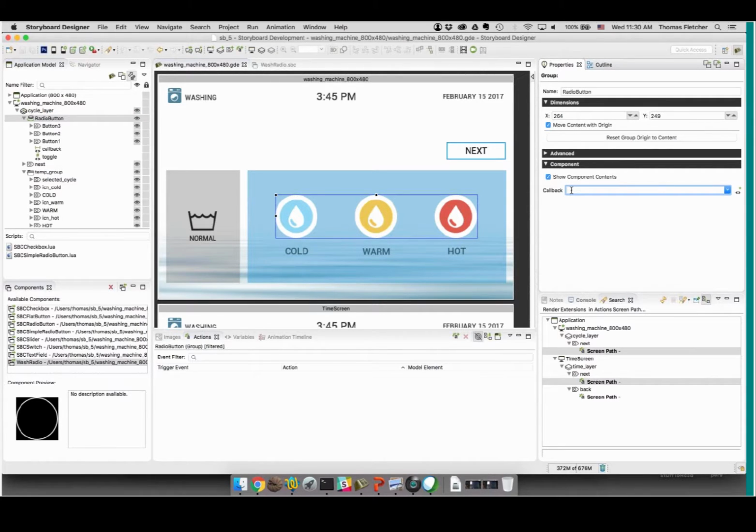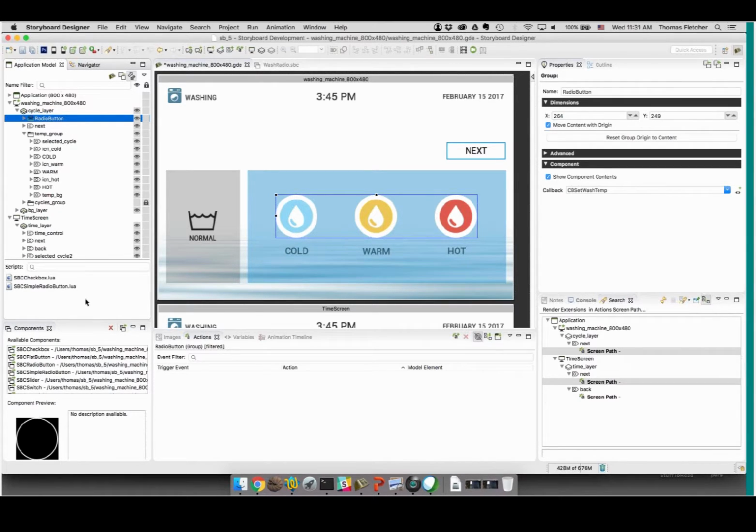property listed. So let's set that callback just so you get an idea of what's going on here, right? So I can say callback set wash temp, right? This is a Lua file that's going to be invoked whenever I change my radio button. Now, if I look at what's in my scripts view, you'll see in the application model, part of our restructuring is that we actually have a broken out section for our scripts. I don't have a Lua file that's not associated with the components yet.